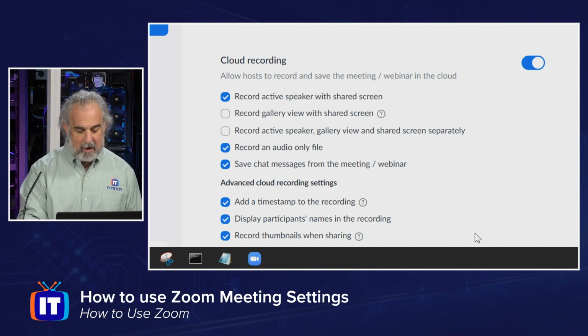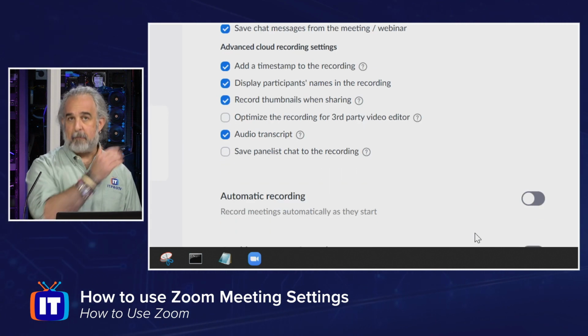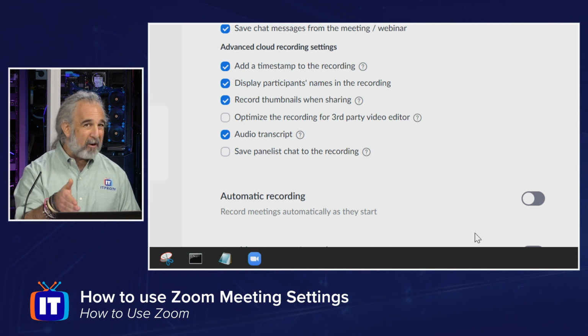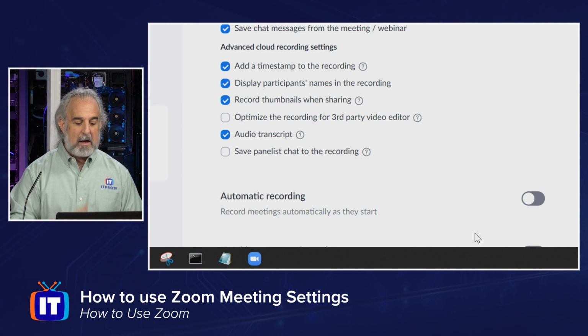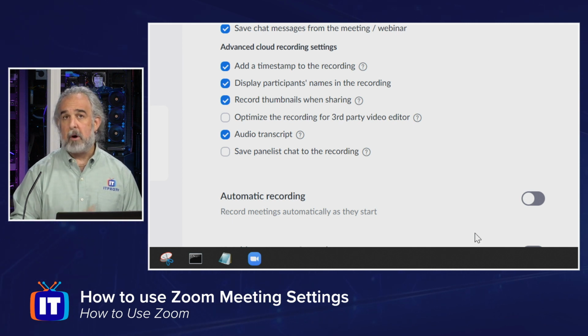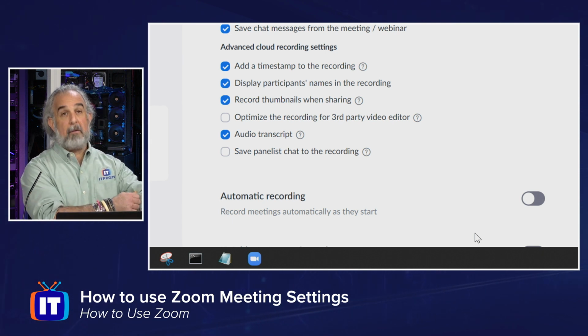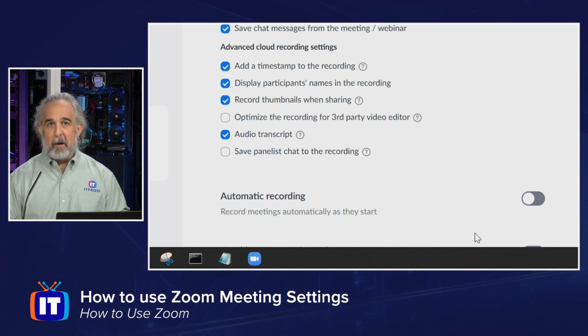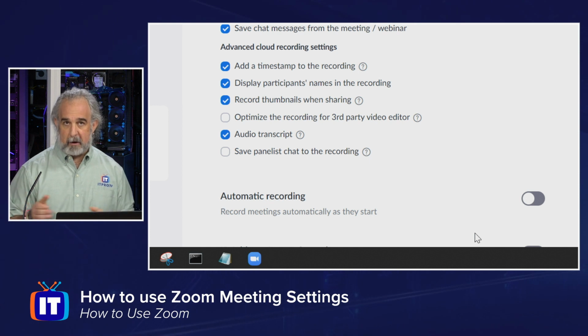We have advanced cloud recordings. We can timestamp the recording. That may be important if you want to be able to tell people, go to this point in the recording to find this. Display participants' names in the recording. A lot of people do and don't like that. There may be privacy concerns, so you want to think about that. Education space, again, you may not want a recording of everybody with student names. There may be FERPA compliance concerns and other compliance concerns there, so you want to make sure you're aware of that, but you can obviously modify accordingly.